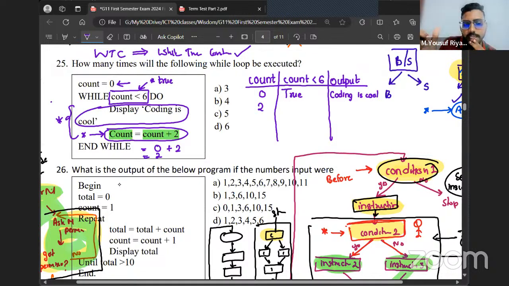So again, when I go and check the condition, is count less than 6? Is that statement going to give me true or false? Is count less than 6? True or false? Indirectly, is 2 less than 6? True. So if this condition is true, should I repeat these instructions that are inside? Should I repeat these two instructions? Yes. So I'm going to say coding is cool first.